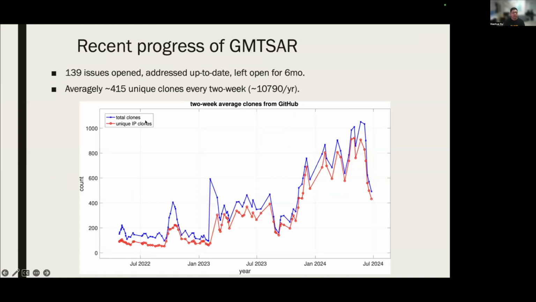This is sort of a summary of some of the traffic data on GitHub. We started collecting them in 2022, I think. But just during the last year, we have about 140 issues opened. They are pretty much addressed up to date, but you see a lot of them are still open because we leave them open for about 6 months. And during the past year, averagely speaking, there are about 415 what we call unique clones every 2 weeks. So that corresponds to over 10,000 per year or so.